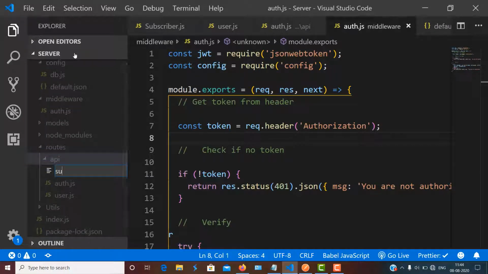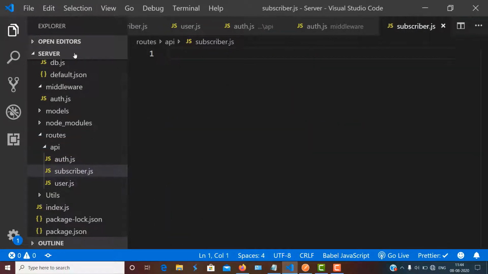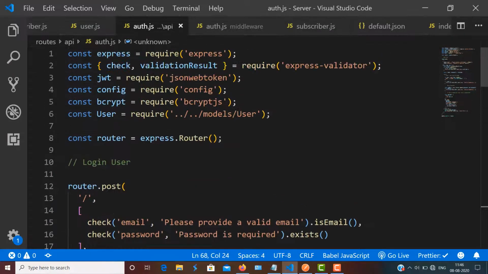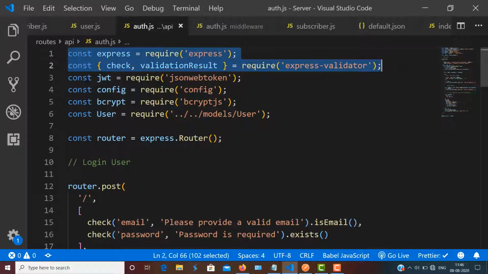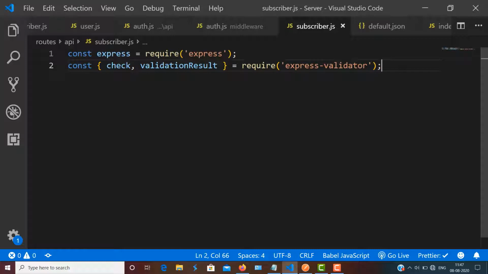Let's create a file inside the API folder called subscriber.js, and let me make it more visible. So I'm going to use const express. As we are doing the same thing, let's copy the express and express-validator lines and paste them inside subscriber.js.